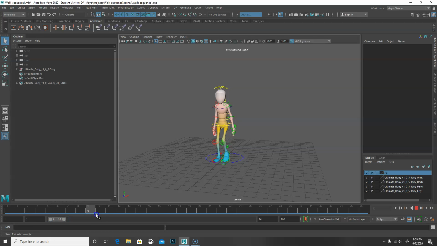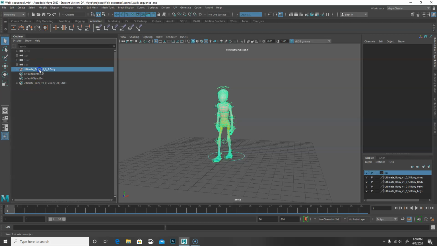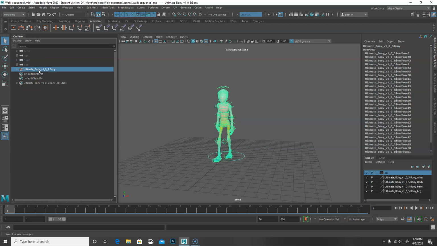So my goal is to create an animation clip that captures these two steps and then allows me to put many of these clips in a sequence to create a walk. Okay, so the first thing I do, I need to select the character that I have that is keyframed.